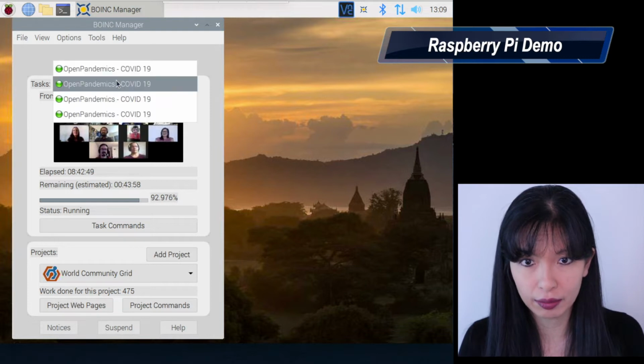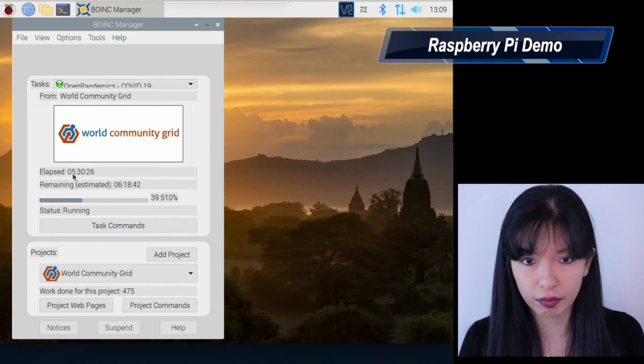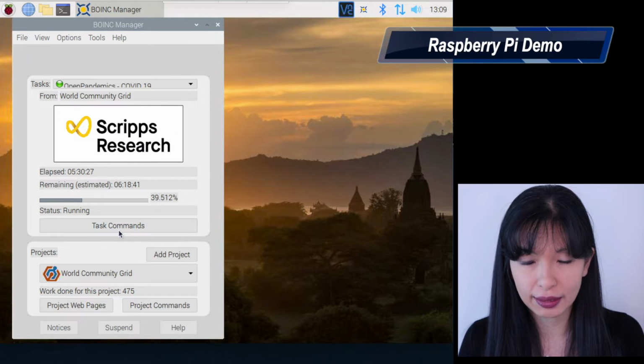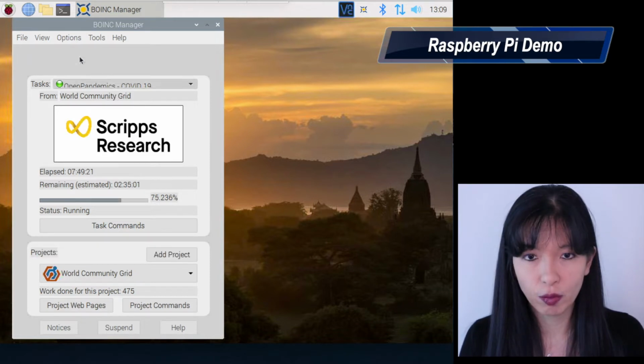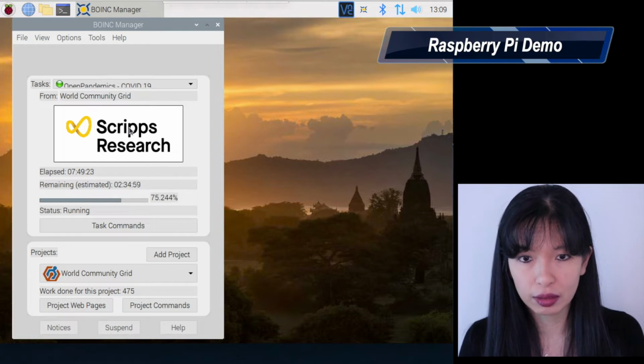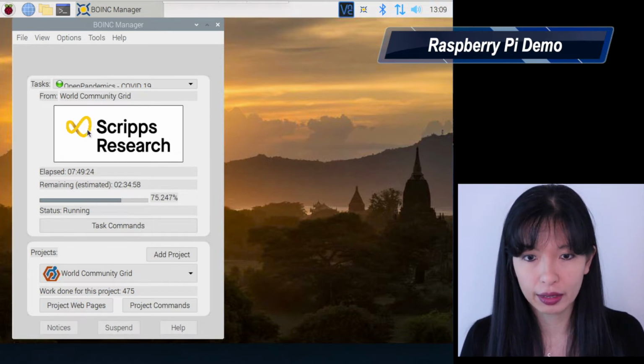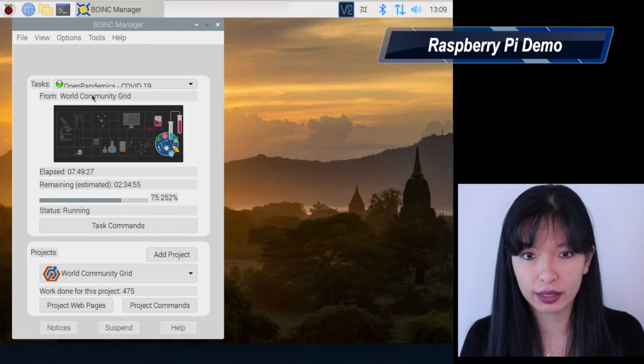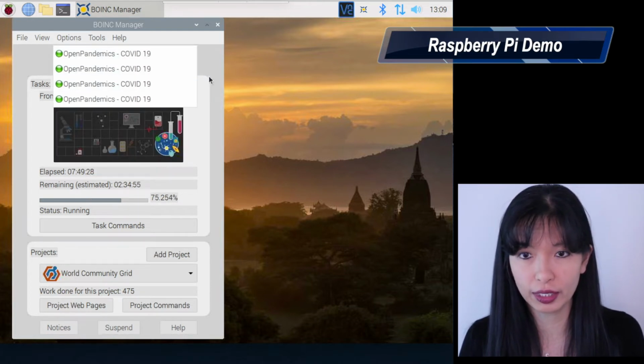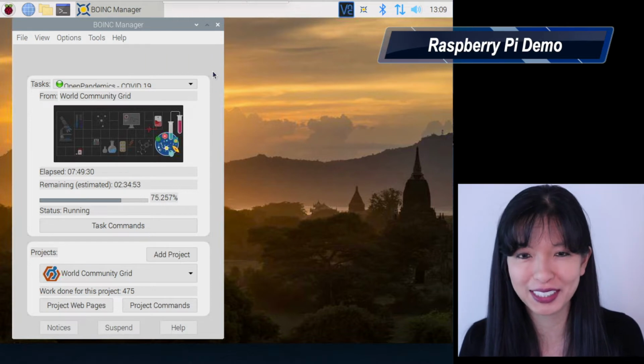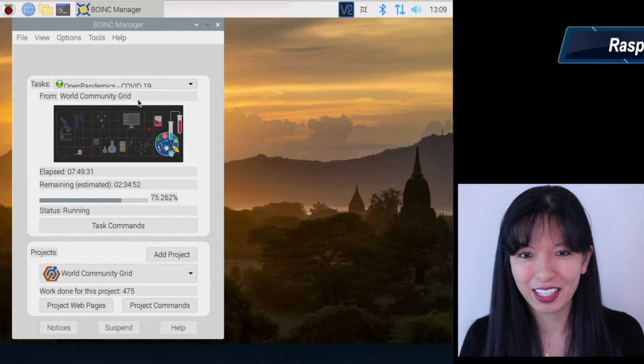And I can look at a different one. I've been working on this project for 5 hours, 30 minutes, and 26 seconds. This Raspberry Pi 4 has been running this BOINC manager for a little bit less than 2 days now. And I've already accumulated 475 work done for this project, and I'm running four simultaneously. So that's pretty cool that I can see my progress and what is going on.